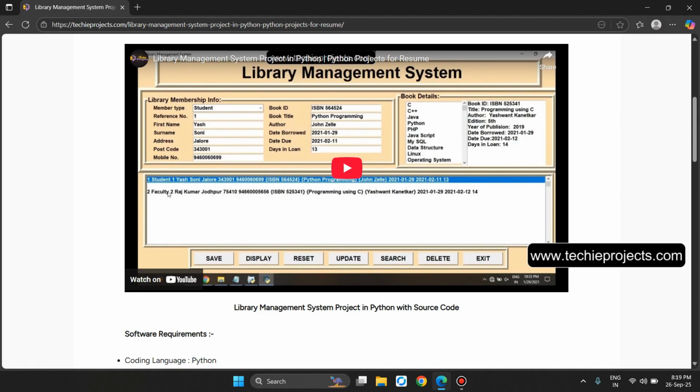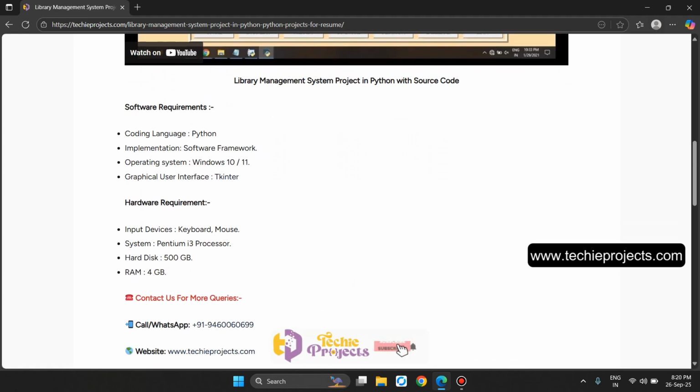So this will be the complete UI, where you can see it shows the library membership info. The user has to enter all those details and it will store the data in the database, and we are using the MySQL database. The user can save the data, display data, reset the entries, update the data, search the database, and delete that particular data. Let's scroll down.